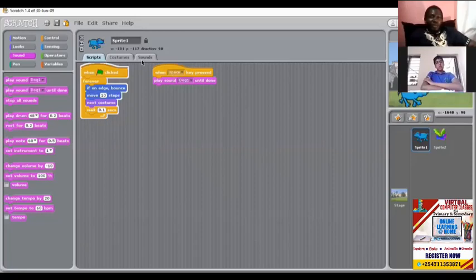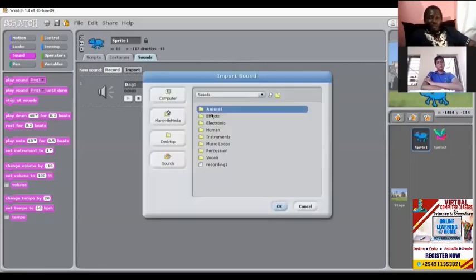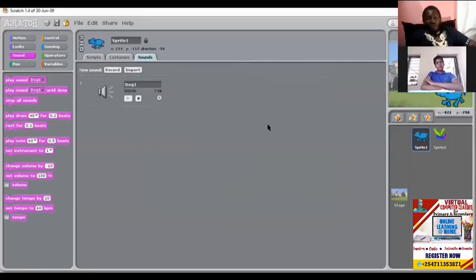You click there, you find the dog. If you don't have the sound, you can import or record. When you click on import, you will find varieties or options. So it is upon you to choose which sound will suit the character that you're using.